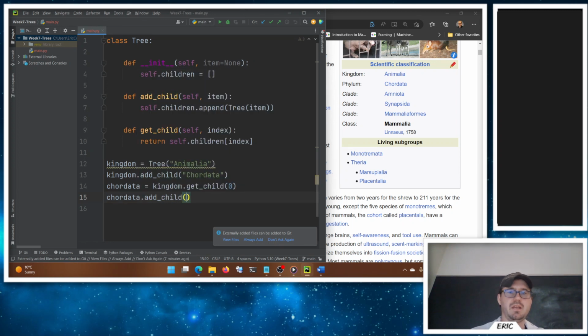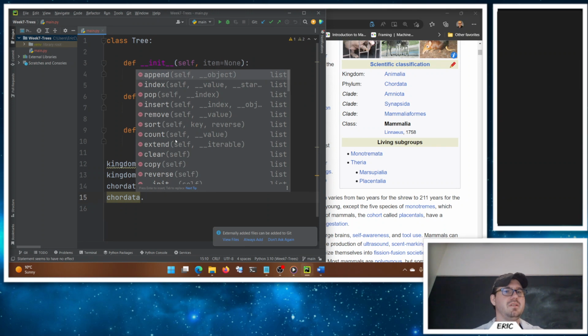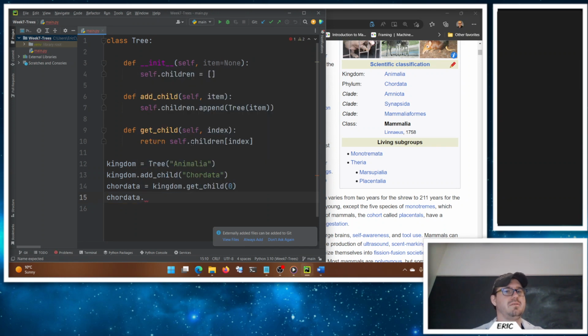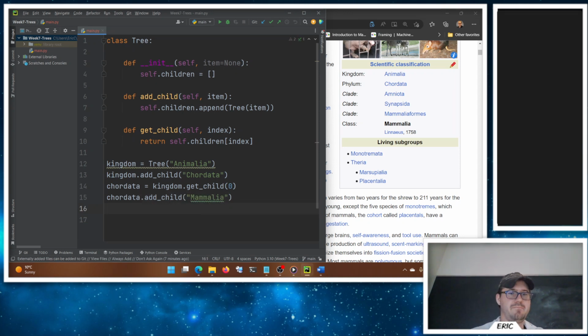Add child. Now the type ahead's not working here, because it doesn't know what we're getting back out. Right? It's a little confused because it knows it gave me back something here. So the type is not always perfect, but we can add child, and we want to add Mammalia. Right? And then we can grab that variable then, equals data dot get child, 0.